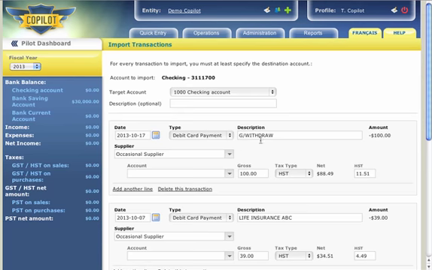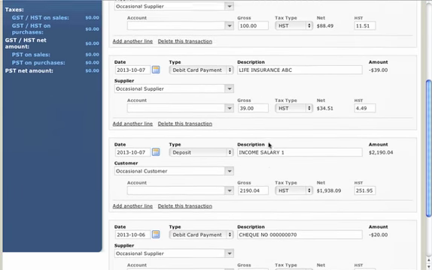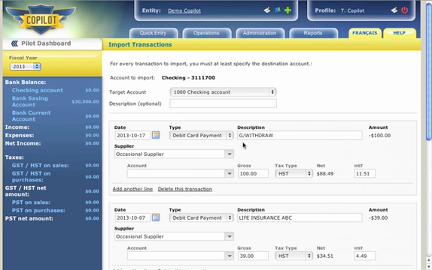Now, as you can see, all the transactions are displayed, and I simply need to go in and select which account for every one of those transactions. So as you can see, the date of the transaction, the type. You have either deposit, withdrawal, check, debit card payment, or bank transfer, and the description as it is included in your bank statement, the amount, and you can select whether you want to impute taxes or not. The system will usually detect which type of payment it is, but you can always go and change it manually.